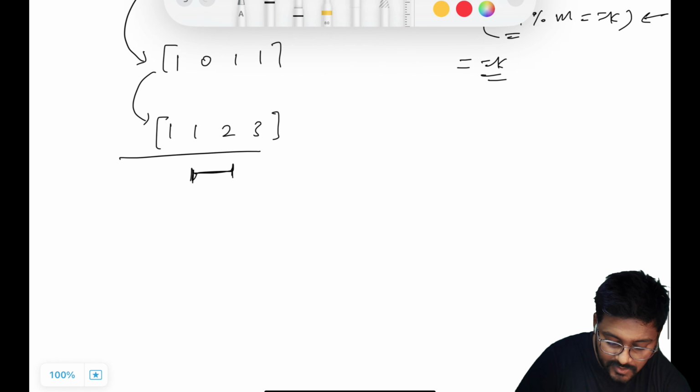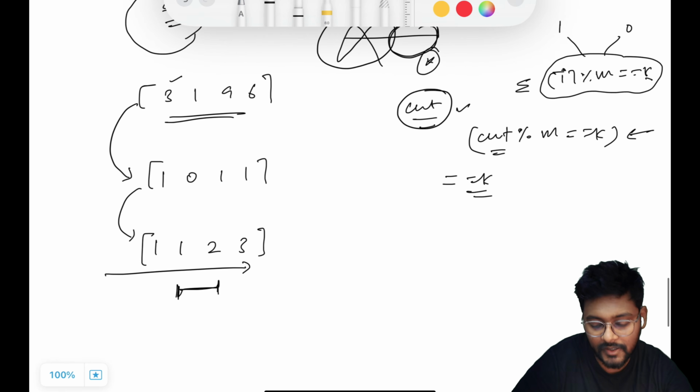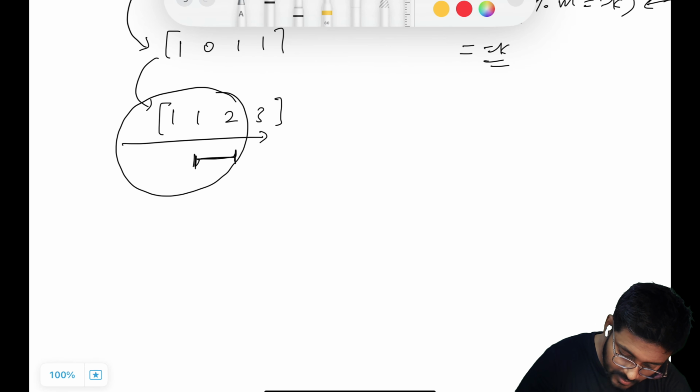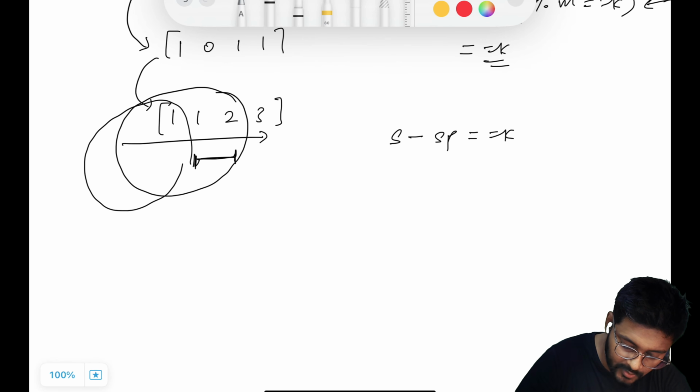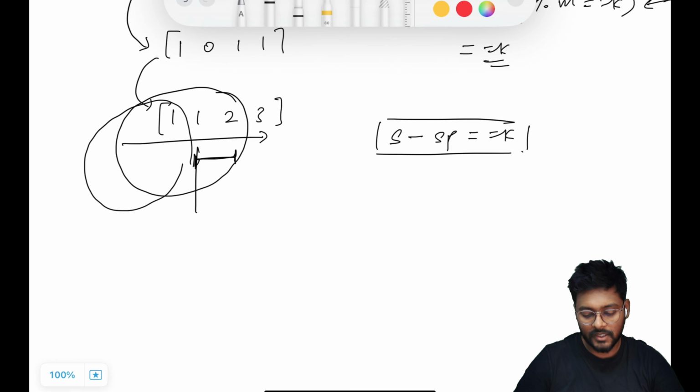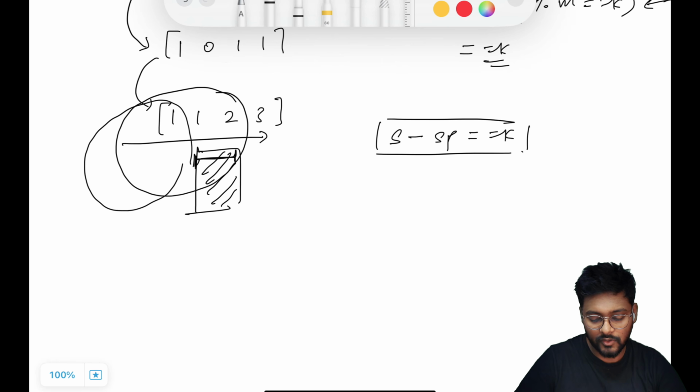And what are these values? These are also candidates for the count. So the sum till this moment is s, the sum before this moment is sum previous. If that value is equal to k, it means that this remaining portion is going to contribute to the answer.